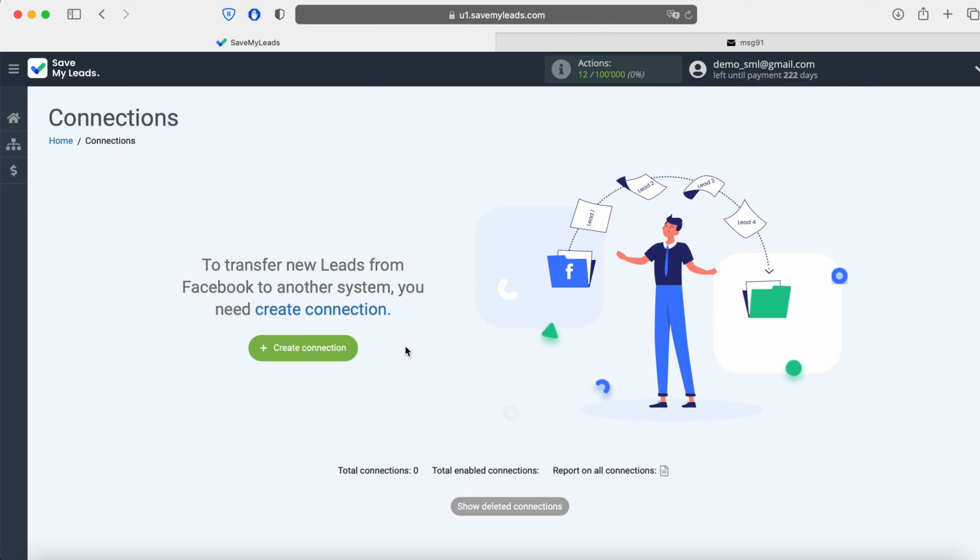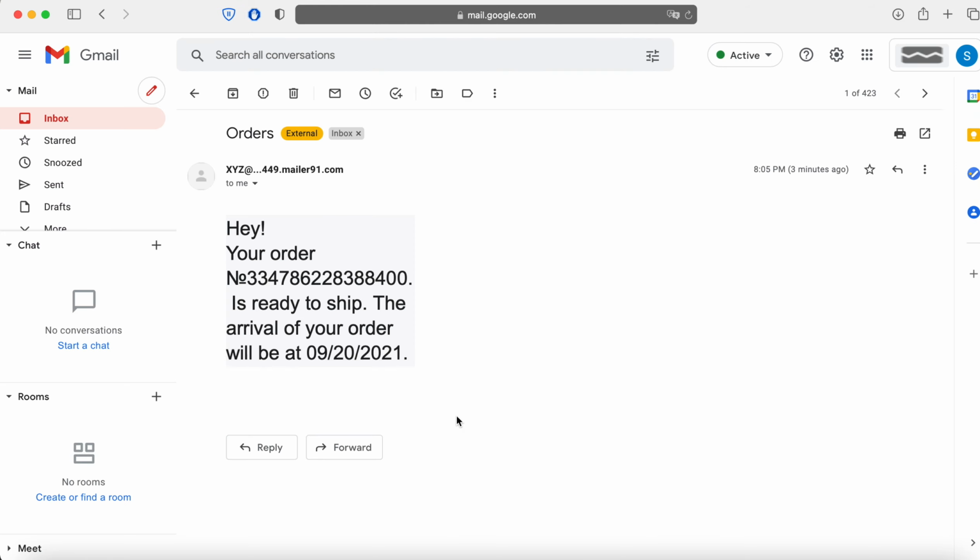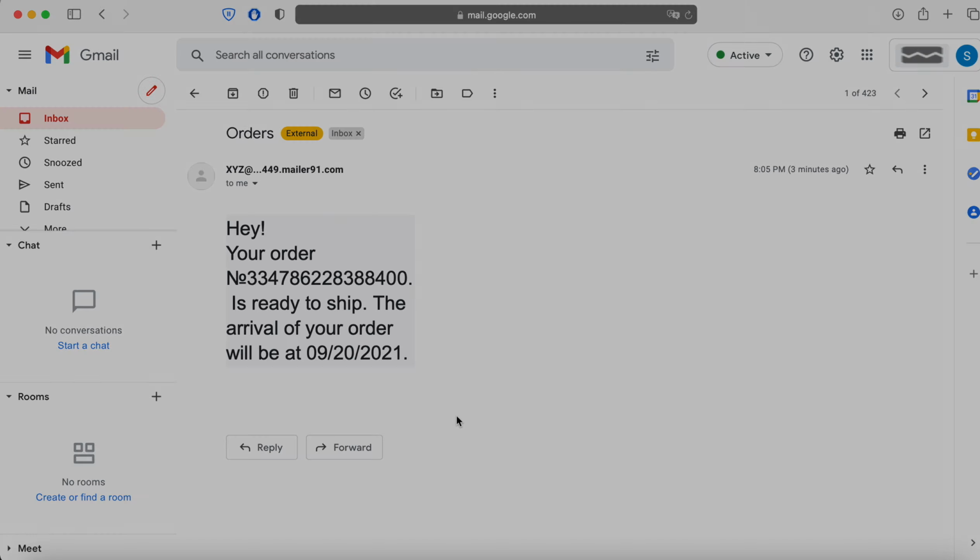Today, I will tell you how to set up an email newsletter through the MSG91 service for leads from an advertising Facebook account. This is necessary in order to automatically transfer all new leads from Facebook to other systems. For example, you can set up an email newsletter for new leads from Facebook through the MSG91 service. Now let's move on to setting up.